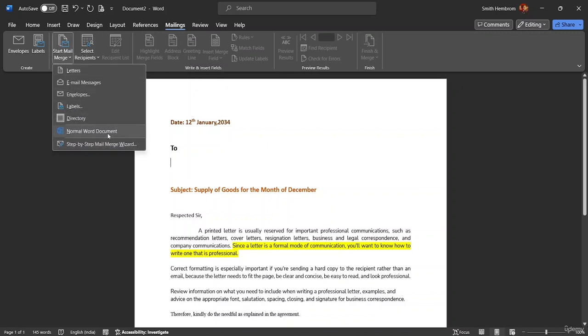Or if you want to send it as a normal Word document file, you will be able to do that from here as well. Once you are done, you can select Letters, and after that you can go to the Step by Step Mail Merge Wizard.